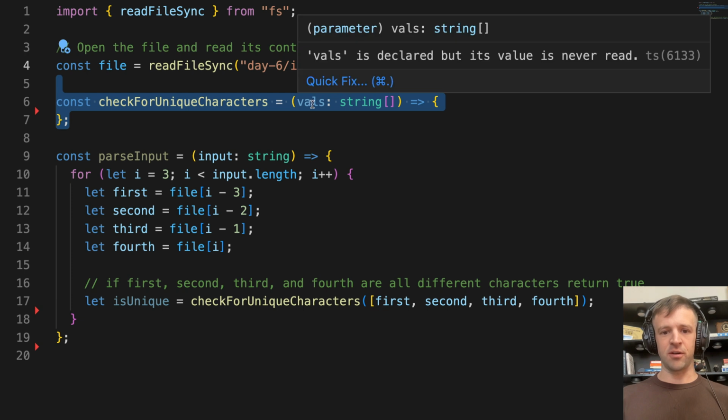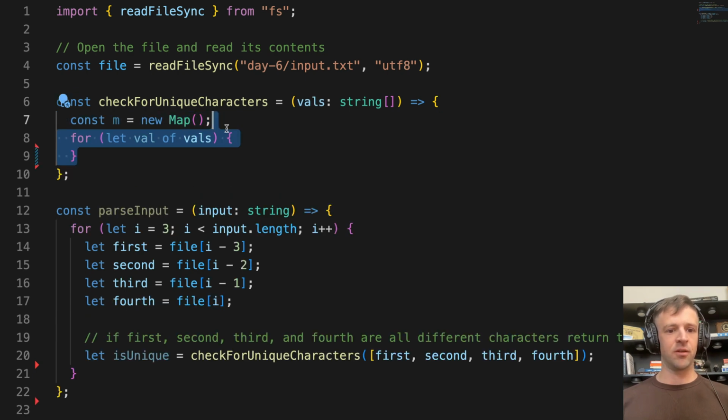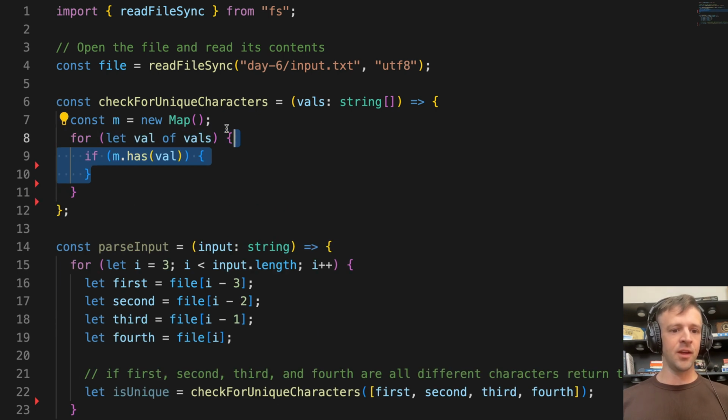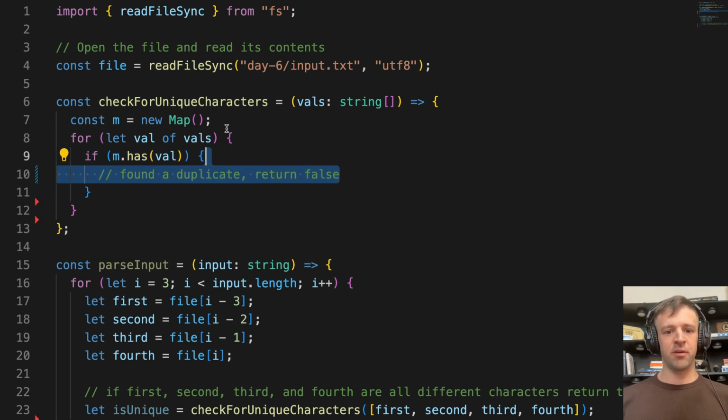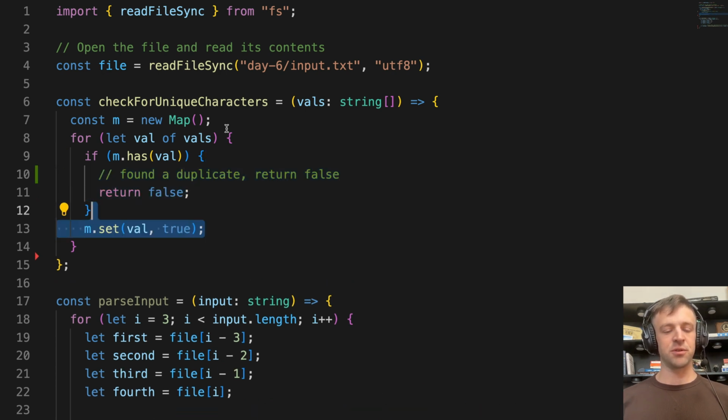It gets a parameter called vals, which is an array of strings. And we're going to make a new map. This is something I like to do when I'm checking for unique characters or whatever, because it's quick to do the lookup, and we can return early if we have already found one within our map. So for val of vals, if m.has(val), so if that value already exists in our map, then we know we found a duplicate and this is not our start sequence, so we want to return false. Otherwise, we'll set the val to true.